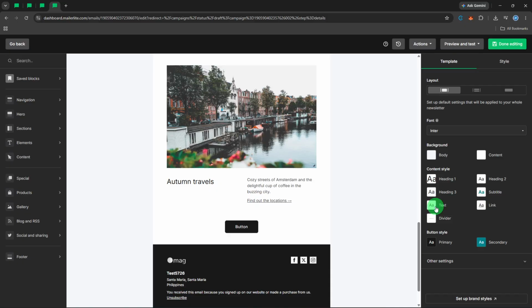Once you're happy with how your button looks and where it's placed, it's time to save and test your changes. Look in the upper right corner of the editor for a button that says Done Editing. Click that and wait for MailerLite to save your updates. You might see a brief loading animation or a confirmation message.